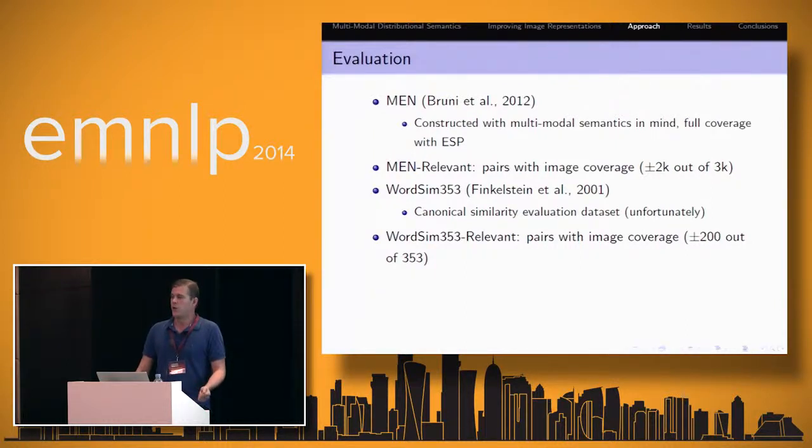So we have full image coverage on both our image sources. And then the other data set is WordSim 353, which is kind of the canonical semantic similarity evaluation data set. Unfortunately, I say here, because there are some idiosyncrasies with WordSim 353, so it's necessary to have it in there for comparison. But there are things like Arafat and Maradona in there, and words that maybe aren't very relevant to these types of semantic comparisons.